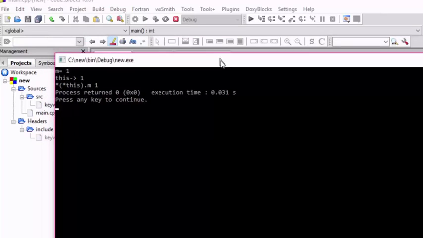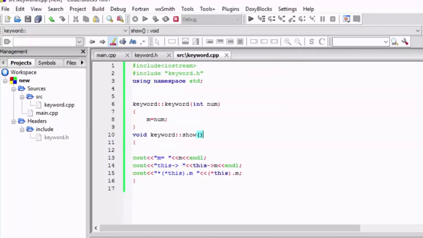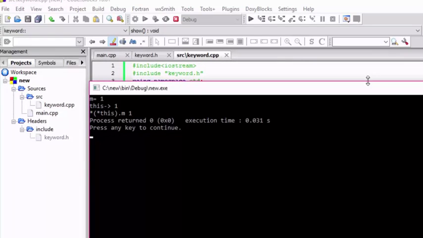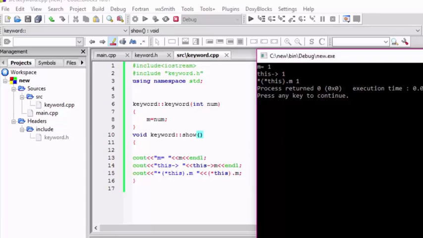By using the hyphen greater than operator you get 1, and another thing, we have used double asterisk signs, then this operator, then dot m, and you got the output. So by seeing this I will explain one by one. M equals to directly m, so m will get transferred and get printed as 1. Then comes this operator. With the help of this operator we reach the address of that particular object, and the value that is stored in that particular object will be in the m variable, so you can access that with the help of this operator.